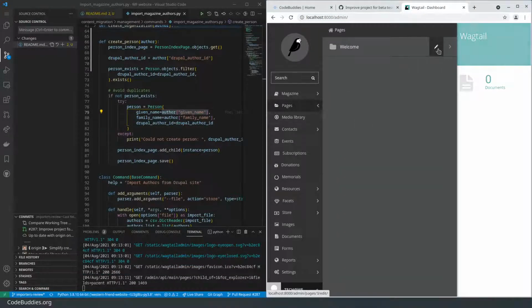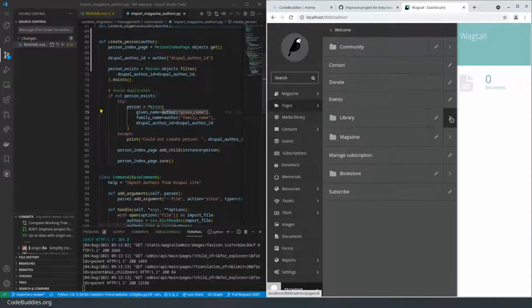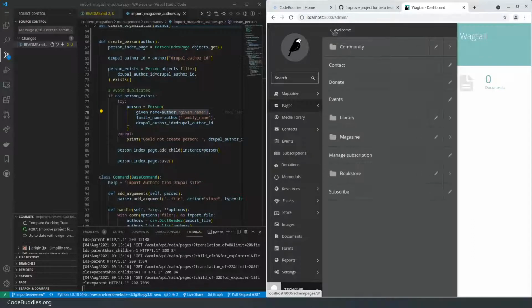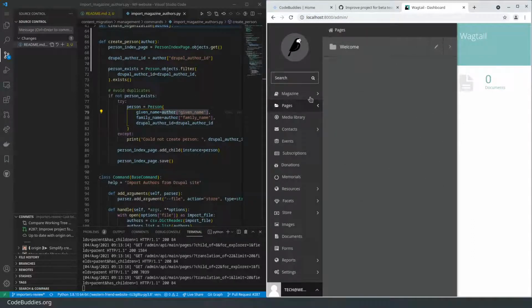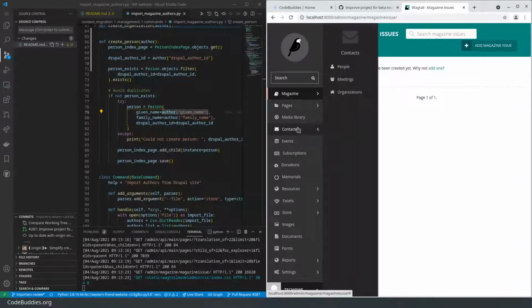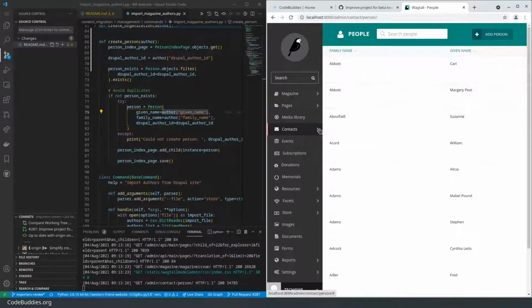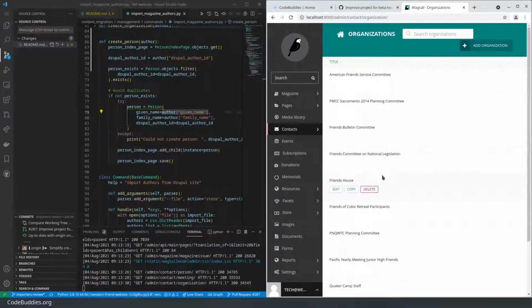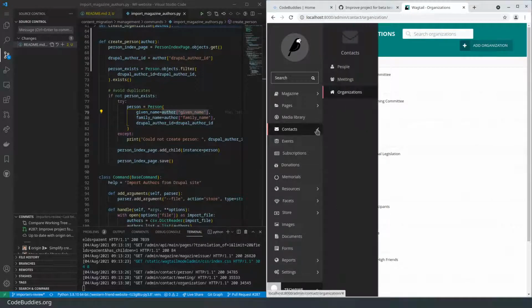These pages are scaffolded and facets and things like that. All right, so now our magazine is still going to be empty. There's no magazine content because everybody's imported just into the contacts. We've got contacts, people, meetings, and organizations in the correct buckets. And yeah, it's basically just some of the metadata fields are there.